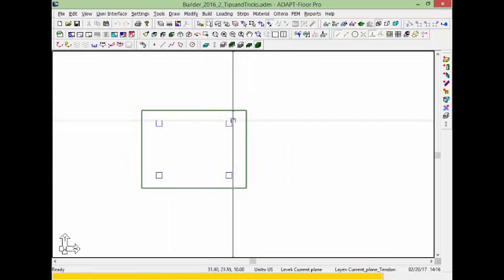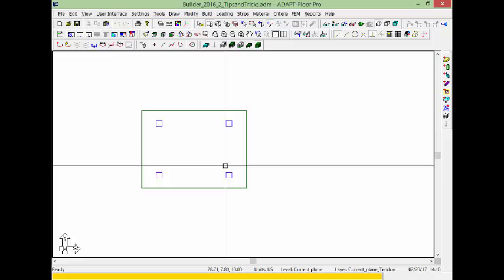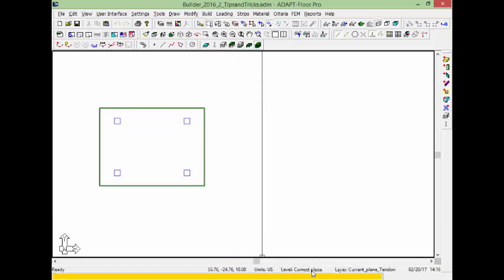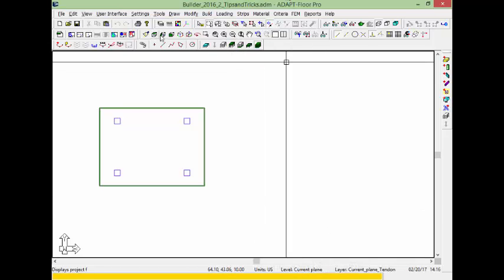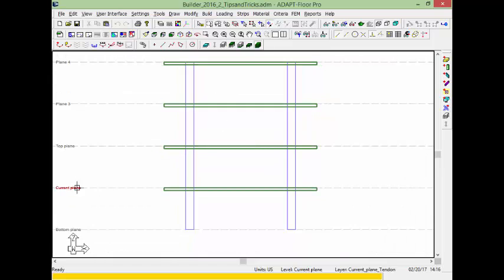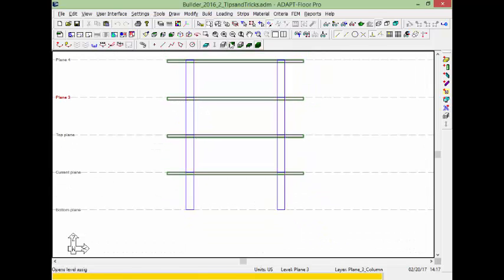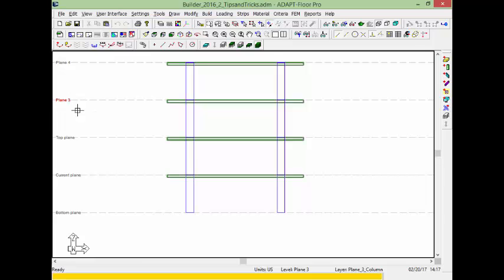We now want to copy a couple of components and have them referenced from the same level from which they're selected. Again, we're working on the current plane here, and a better reference view might be if we look at an elevation. We're at the current plane. Let's navigate vertically to the third plane. So we're now at third plane here. We can see that that's highlighted on the left-hand side.